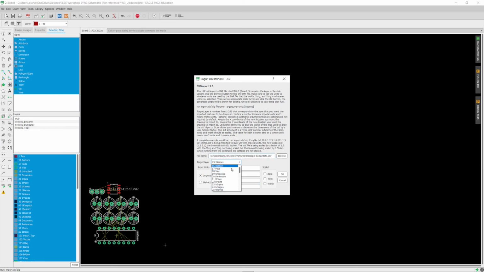The target layer this time is going to be 20 dimensions. So it's going to be the outline or the dimension of the PCB that we're going to be using. The X origin, Y origin, and width can stay the same. I happen to know by trial and error that the scale of this one is going to be 0.03.